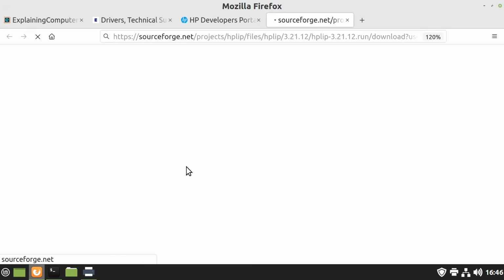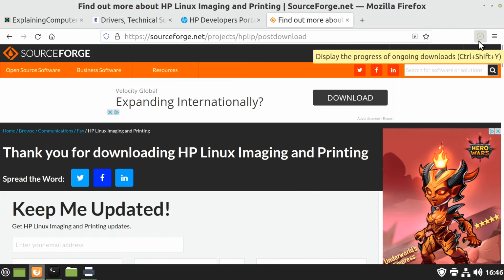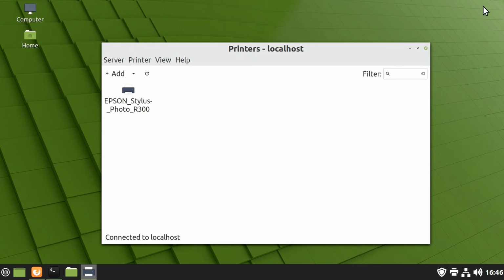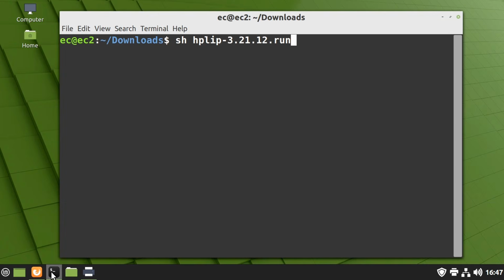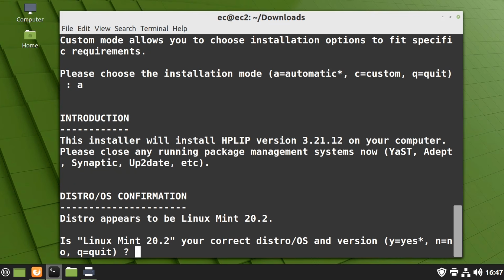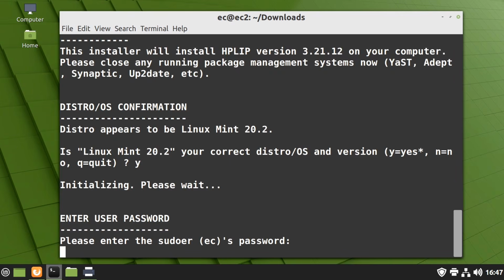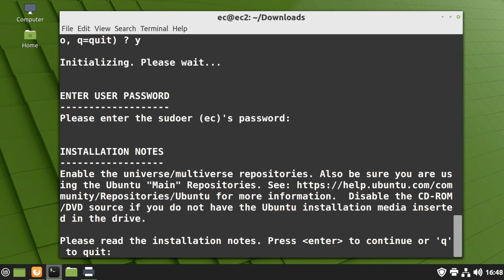We basically download the file, as you can see, like that. And there we are, it's finished. And all we need to do now is to go to a terminal and install it. There are instructions for this on the HP pages we were just looking at, but basically you navigate to the appropriate folder you've downloaded in. For me here, downloads, and you execute the file. And we'll select automatic installation. Yes, it's got a distro right. We have to enter our password. And I'll follow through here with all the defaults.